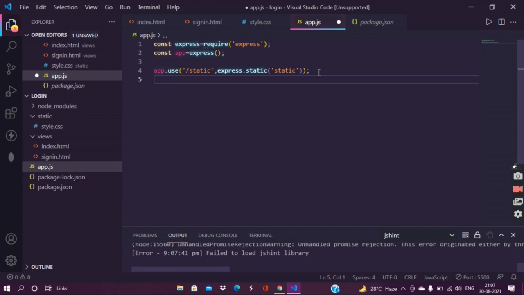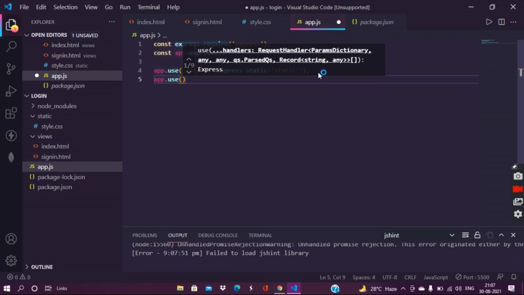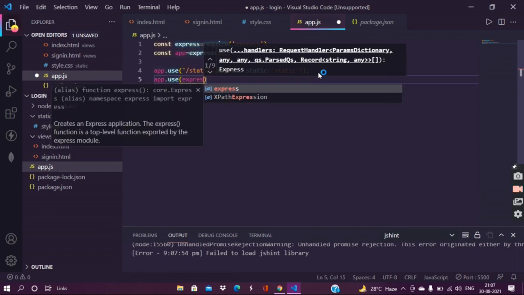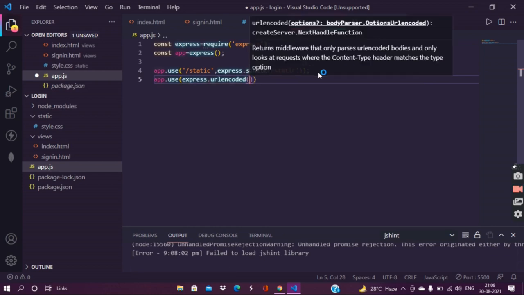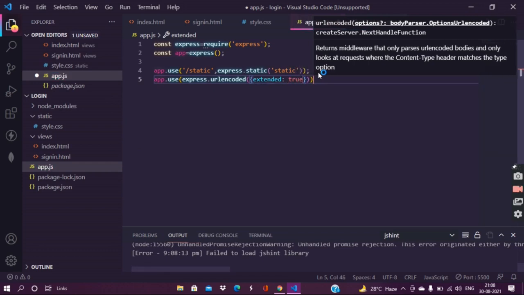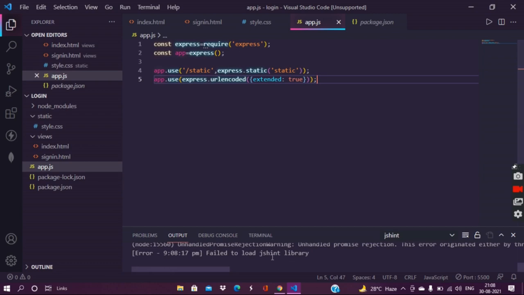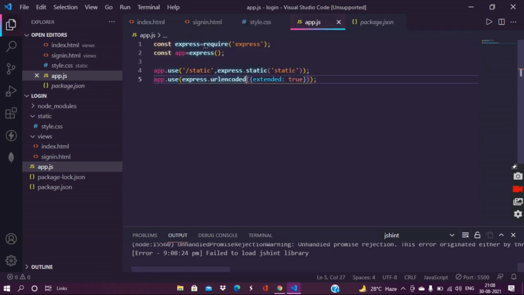For collecting the data from the sign up page, you must give another middleware, which is express.urlencoded. You can give extended, or if you don't give that, it also doesn't give any error. But you must give express.urlencoded in app.use for collecting the data from the first-time sign in.